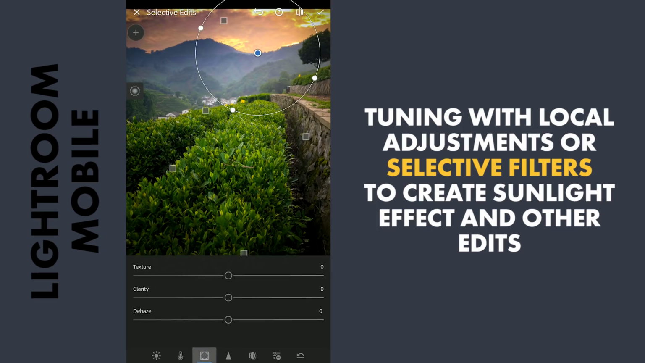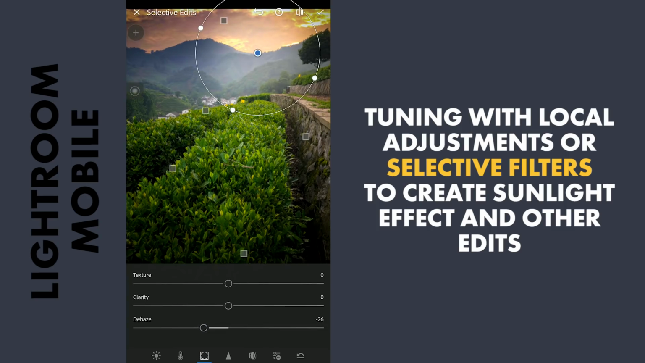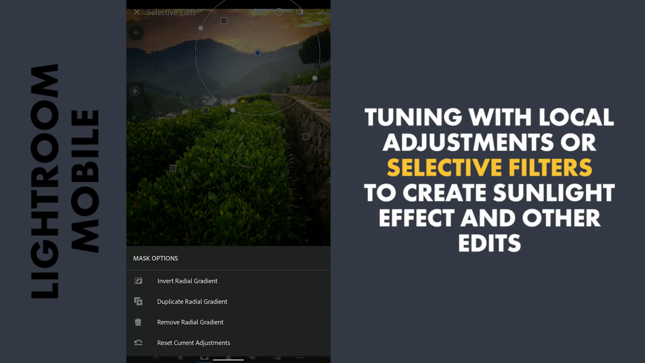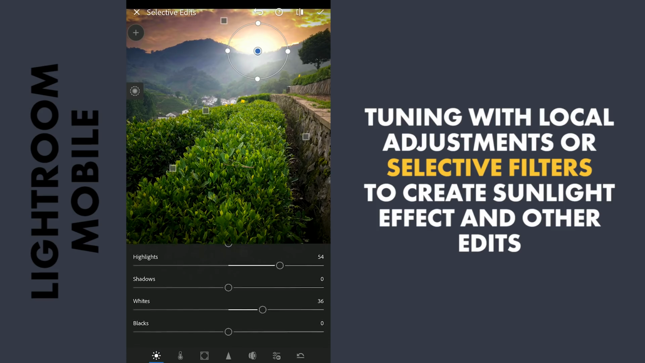Also adding haze by dragging the dehaze slider towards left. Now I'm going to duplicate the filter by long pressing on it and selecting duplicate radial gradient in the options below. With the same settings, I'm going to reduce the size of it to around half. And reduce the highlights and whites as it is too bright after duplicating.